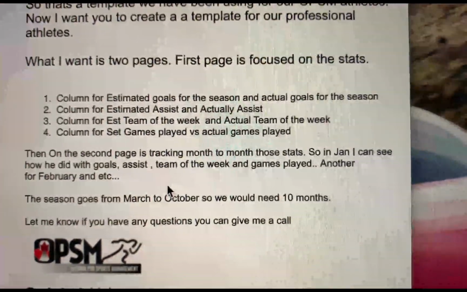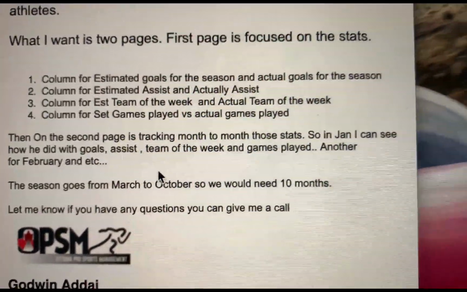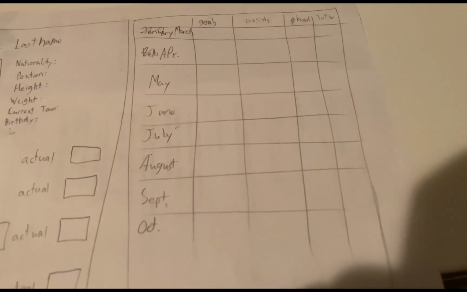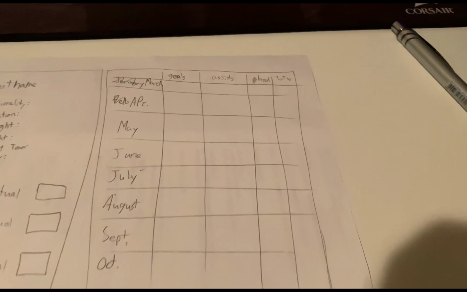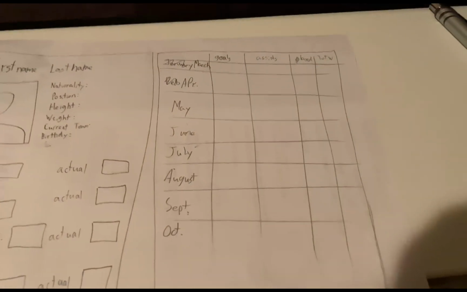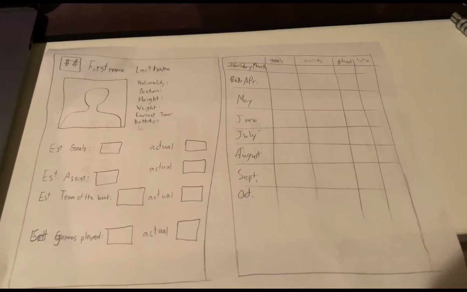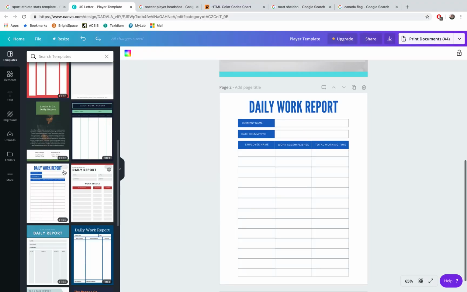For the second part, it pretty much has to track all the stats individually for every month. So I made my template for the second page. So here's what I'm gonna want. I'm gonna want all the months on the left side over here, and then I'm gonna have goals, assists, games played, and team of the week over here. So I'm gonna make a nice chart. So I think that's gonna be first page, that's second page. So you're gonna have the same background template, and we'll see if I can make a chart that looks nice. So I'm gonna use this template since it already has all the boxes I want, and it's gonna be pretty easy to add some and modify.